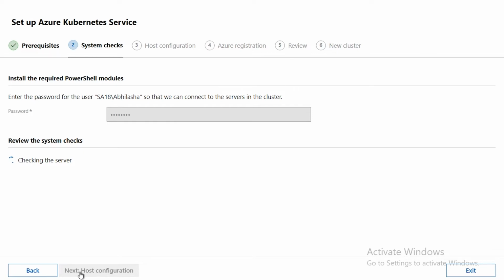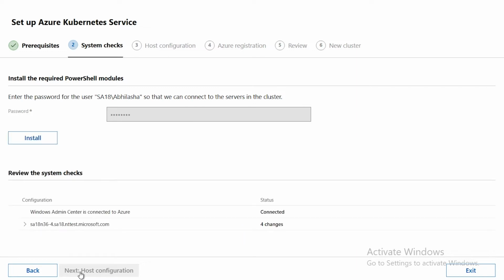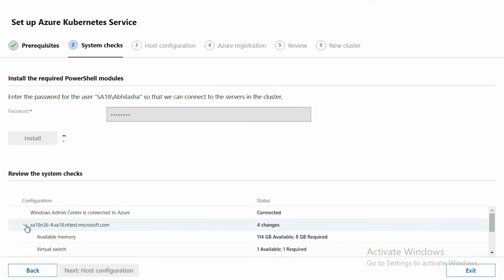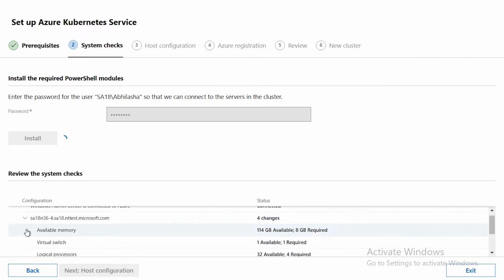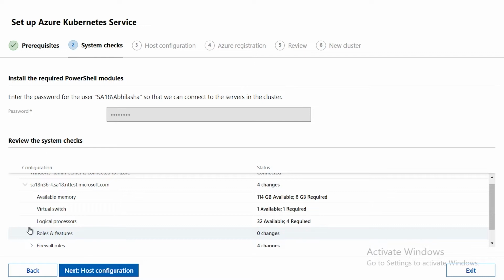Right now, the system is going through a bunch of checks on the HCI machine, making sure that I can install PowerShell modules on top of it. As you can see, the Windows Admin Center is already connected to Azure, and it has the firewall rules and volumes that are required, as well as the virtual switch. So as we install the PowerShell modules, we'll go next to the host configuration.